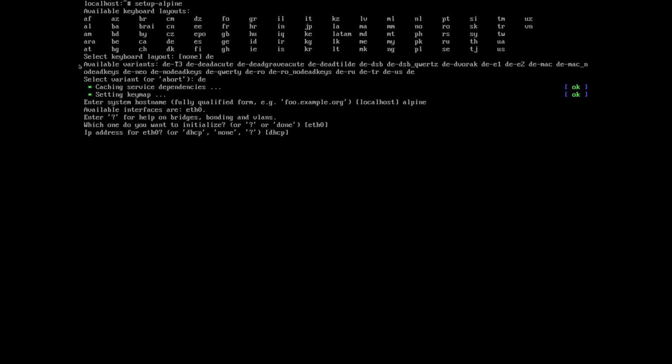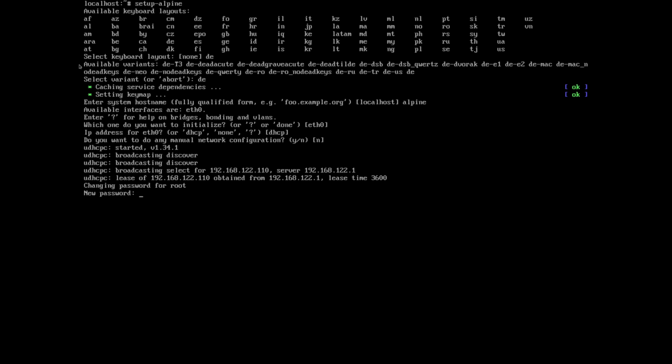And it's asking me if I want to use DHCP. So I'm going to say yes, that's the default way. And do you want to do any manual network configuration? I don't need this right now, so I'm just going to accept the default here for no. And it's going to take a moment here to start the DHCP.